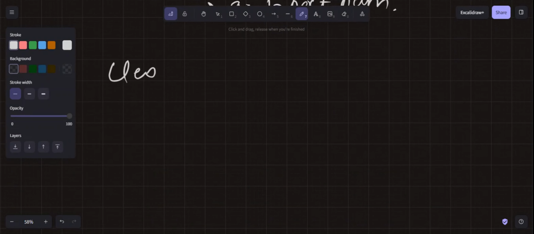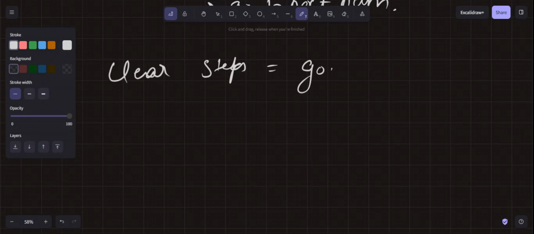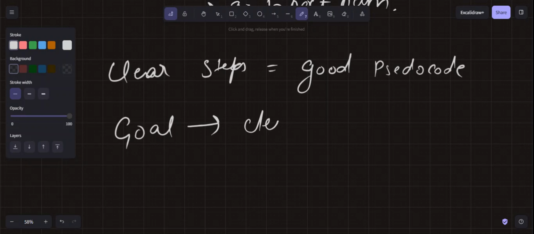Clear steps equal good pseudocode, right? So why do we need pseudocode? It builds confidence. There is no single correct way to write pseudocode, right? Two people can write it differently and both can be correct here. What matters is that a human should understand your logic. The other person should understand the logic behind what you are thinking, right? So the goal is clarity here, not format.